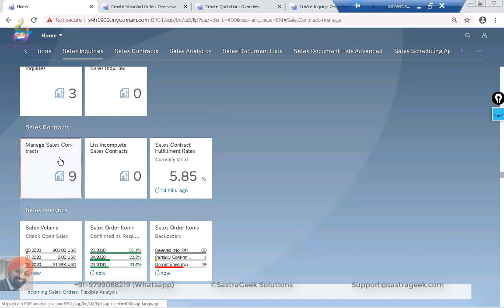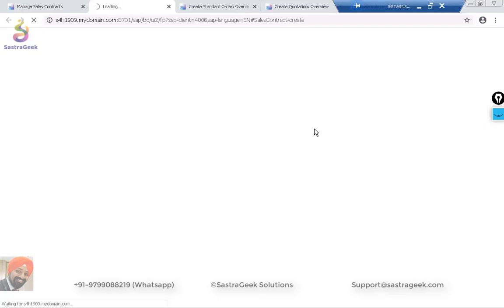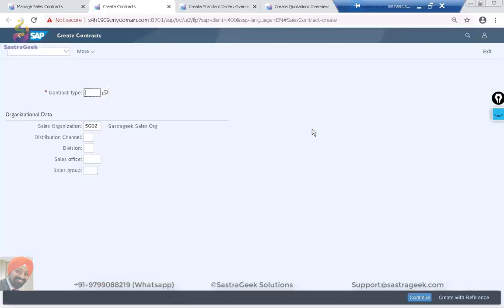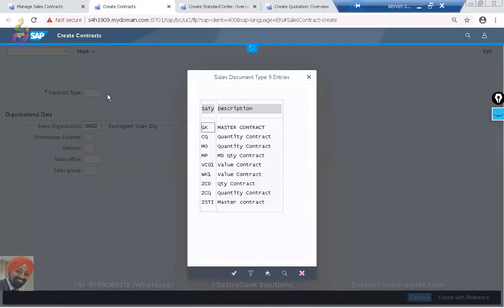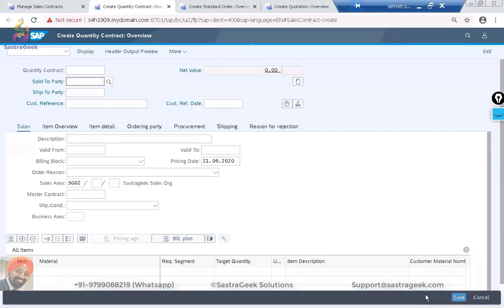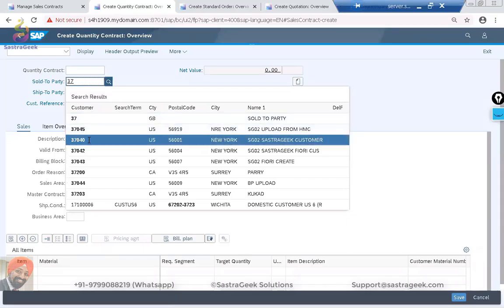Again, contracts, same story. There are some advanced applications for the analytical purpose, but if you want to create a contract, again, you need to click on create contract. And here it will be opening in the standard SAP transaction. So let's say I'm creating a quantity contract. Continue. My customer was starting from 37040.